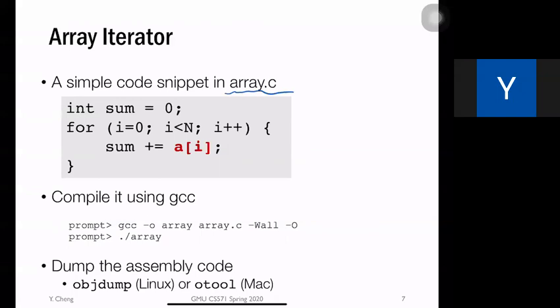Within each iteration, it does nothing but aggregate the values from each element within this array, which is called A. It aggregates the values of each element of this array, calculates the sum, and assigns the value to the local variable called sum. Okay, so this is what it does. Array iterator. And to compile it, just use this command line, using GCC.